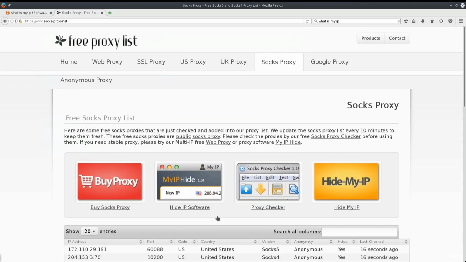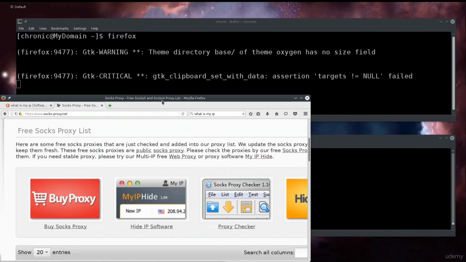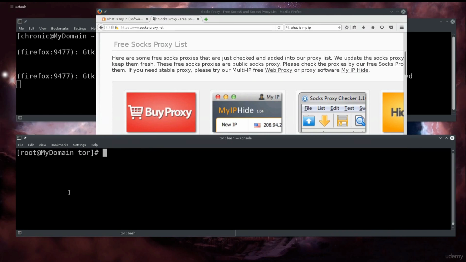Okay, so let's have a look here. SOCKS 5. Okay, I'm going to go ahead and use these. SOCKS 4. Oh well. Okay, so now that we have this page opened up, we can go ahead and start installing the tools that we actually need. So we will need to install proxychains.